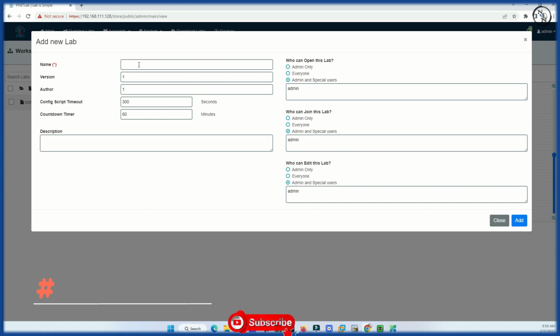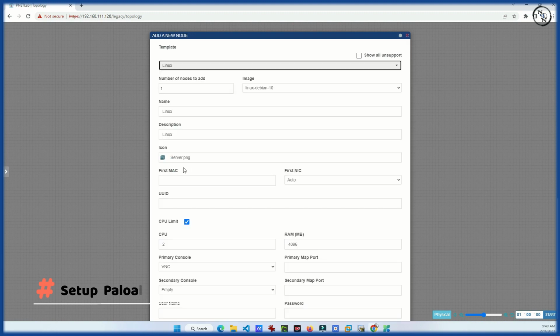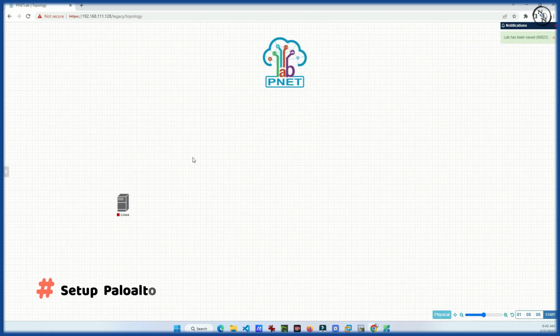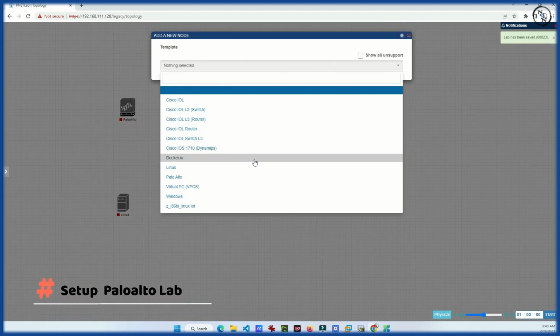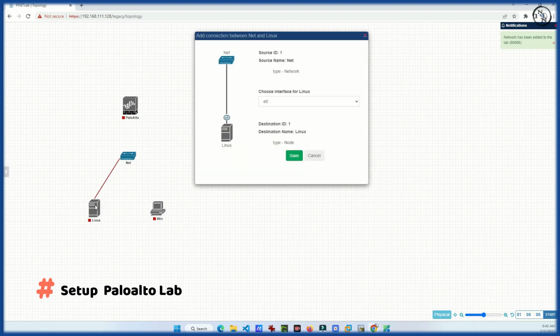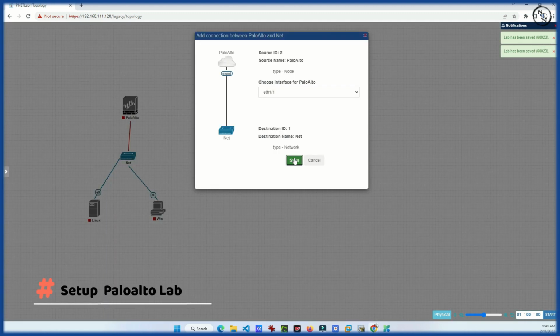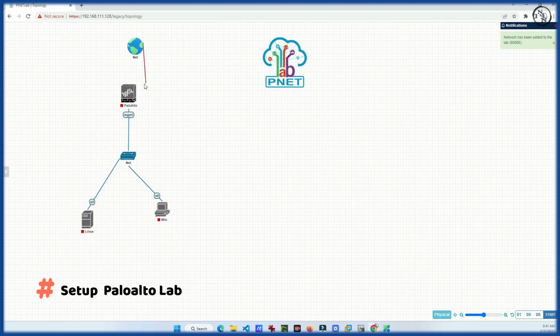Now it's time to set up your Paloalto Lab. Open your PNET Lab and create a new lab with any name. I name it Paloalto Lab with Linux and Windows client. Select Linux, Windows and Paloalto devices and connect like this topology. Power on all the devices. Paloalto will take some time to boot.